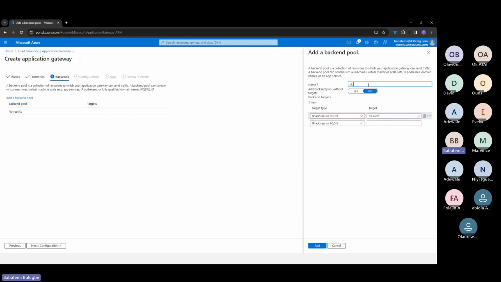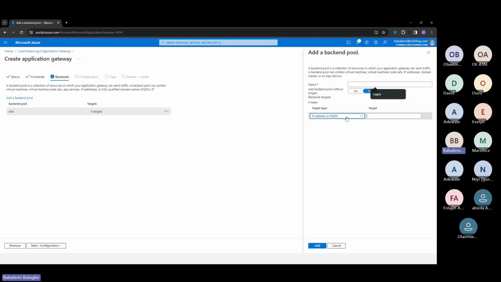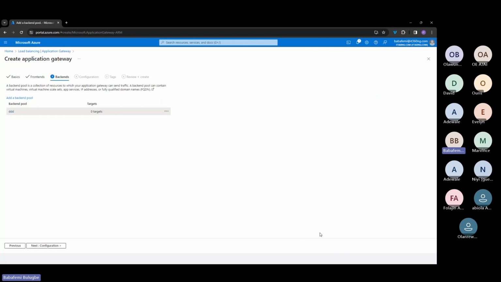So you give it a name. You can decide to add a backend pool without a target. Then you can go back next time when you want to add another backend pool. So aside from the virtual machine, if you have a virtual machine scale set, that's what you can see here. If you are hosting your application on an app service, you can select an app service here.